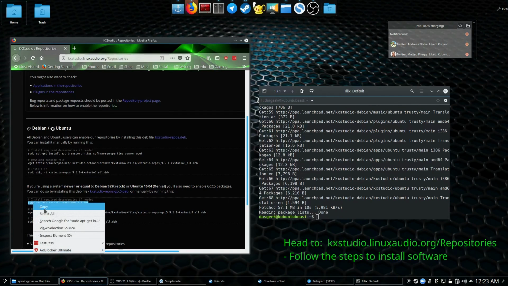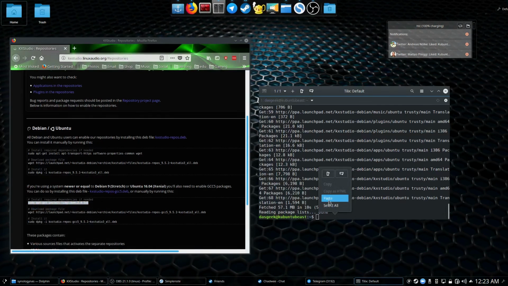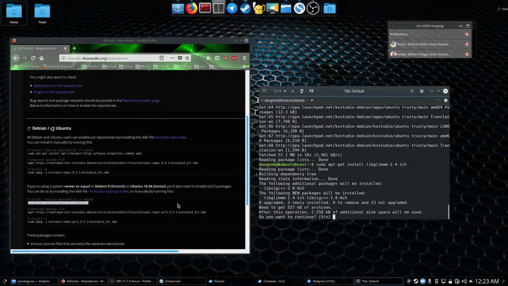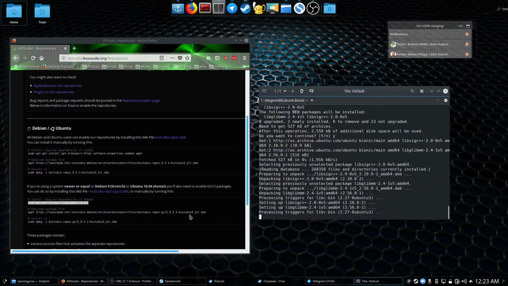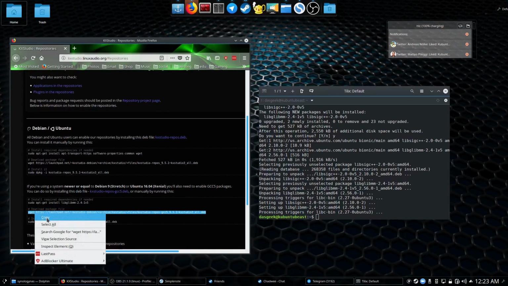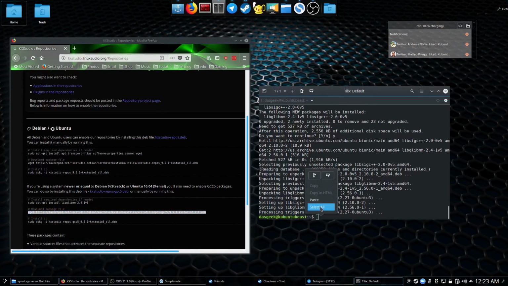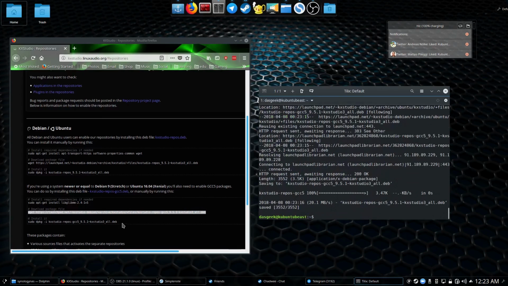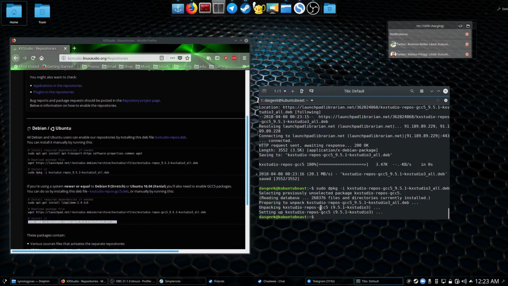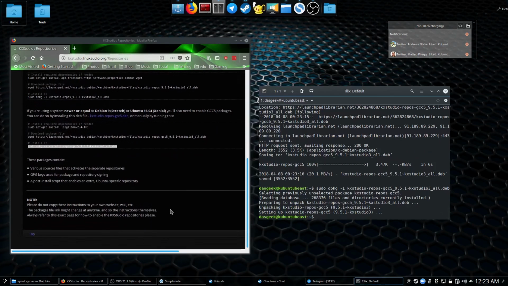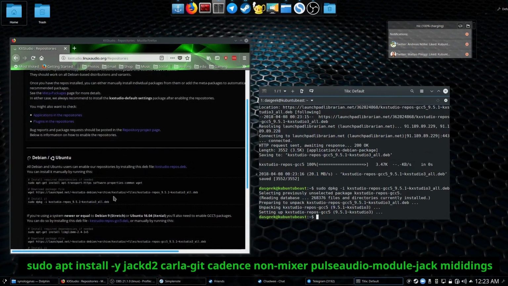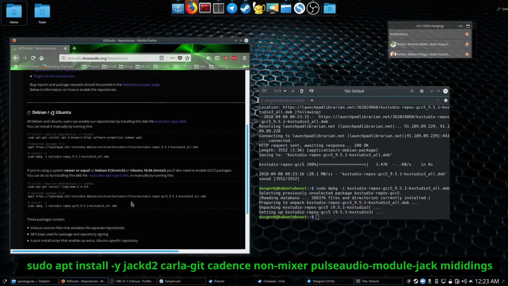So give us some technical knowledge behind this. Anything particular we're installing or should know about? Yeah, right now we're just installing the repos from KXStudio. One is dependent on the other, so definitely install both of these repositories. Even though it says if you're using a newer or equal system to Debian 9 or Ubuntu 16.04, it's going to scream at you and say, hey, you need this other package, which is the first one on the list.